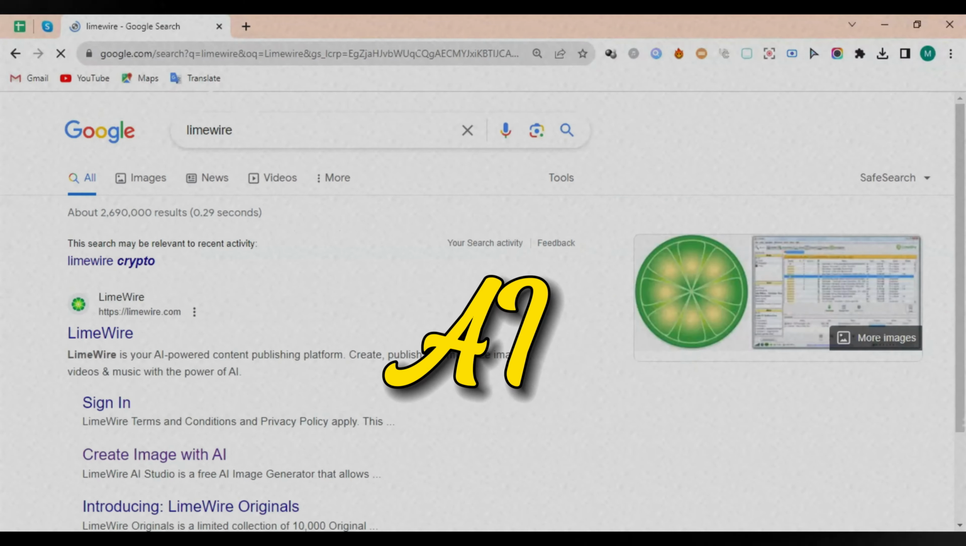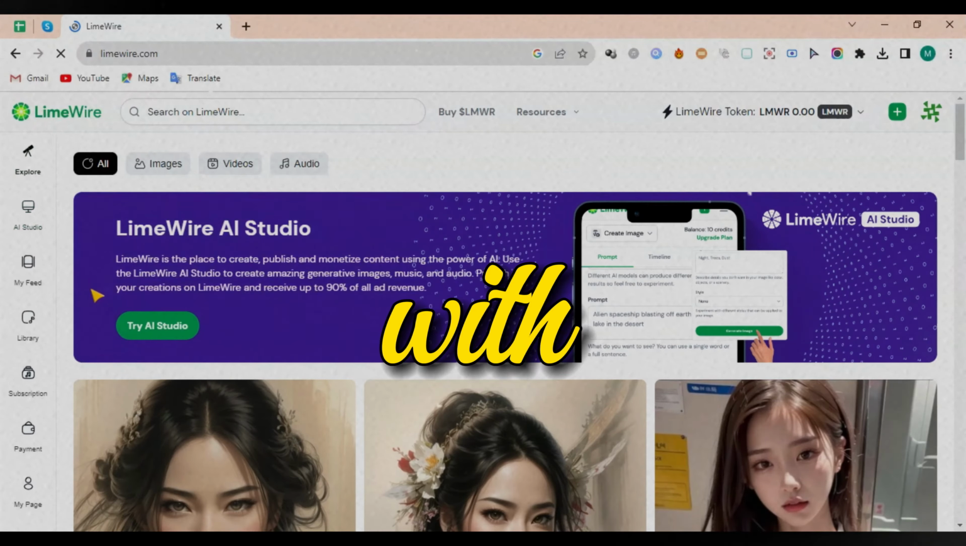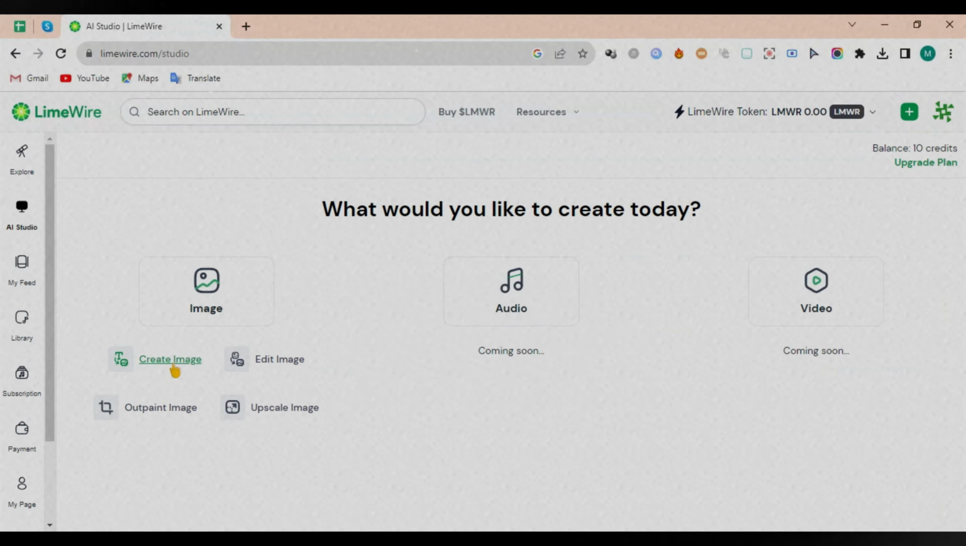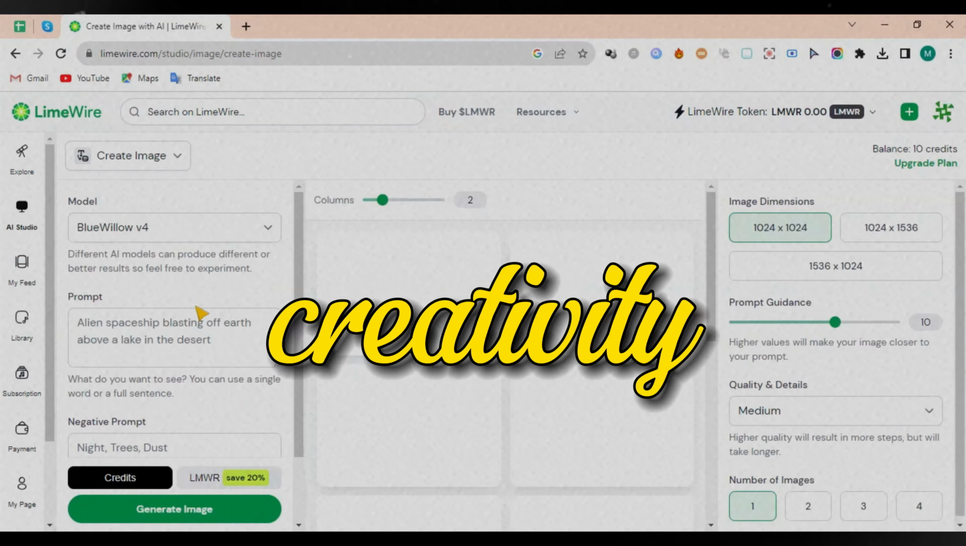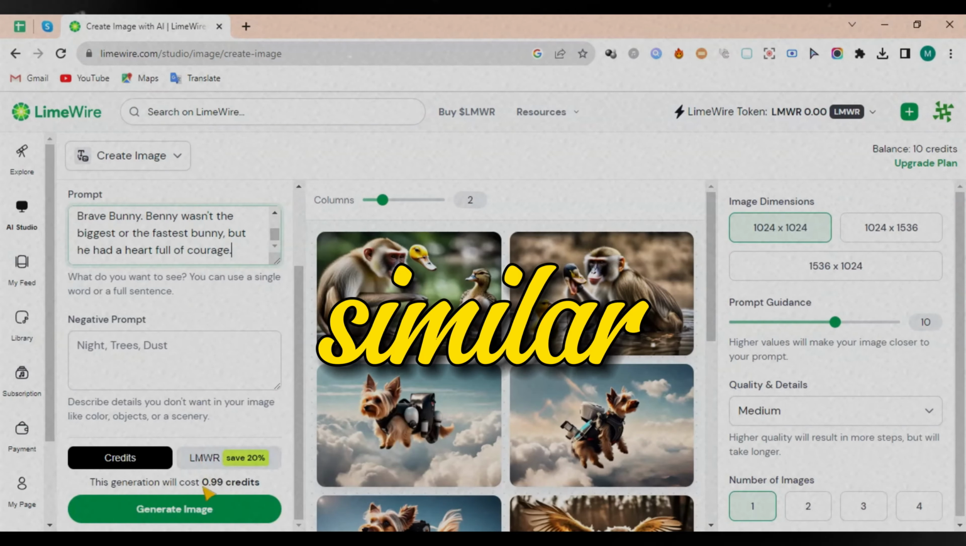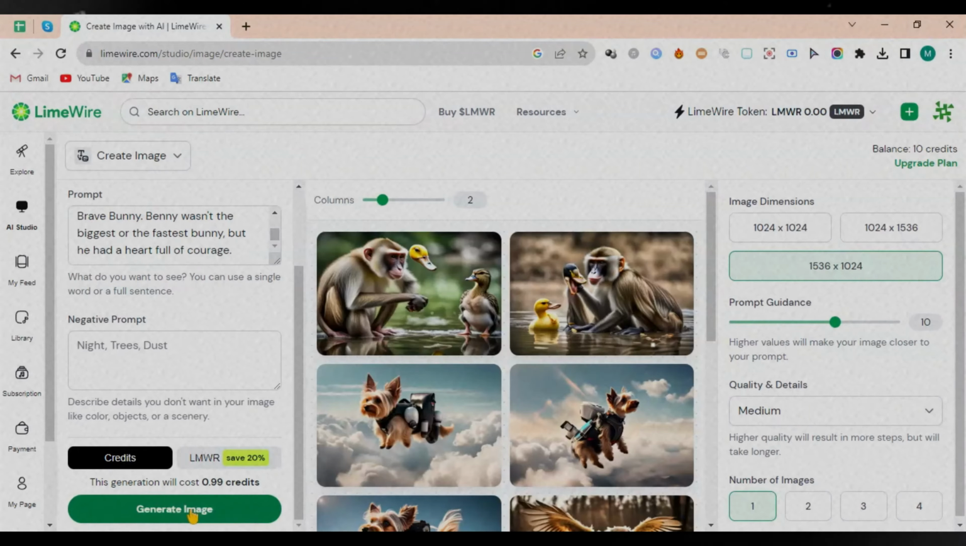With the help of AI, we'll unlock the secrets of bringing our imaginations to life, painting our stories with vibrant colors, and crafting characters that will leap off the page. Are you ready to embark on this adventure of creativity and innovation? Let's dive in and learn how to make similar images with AI for kids' animated tales, so let's get started.